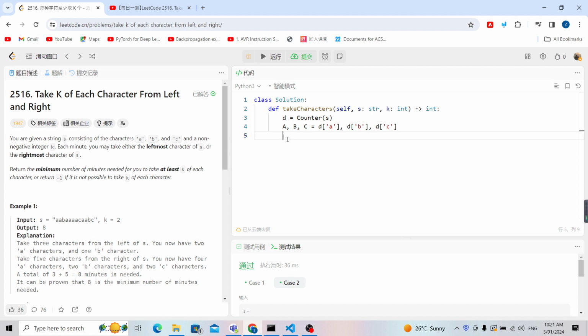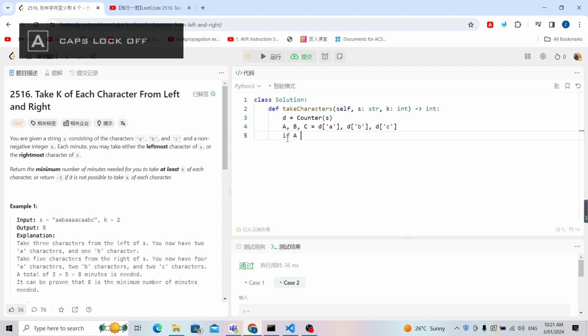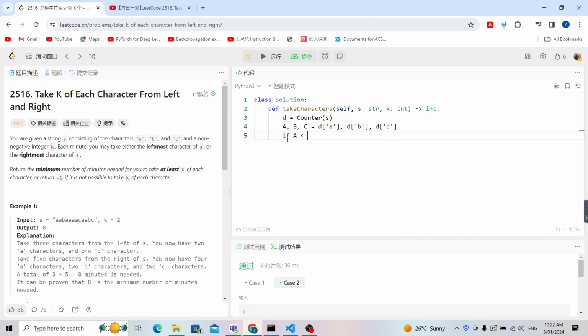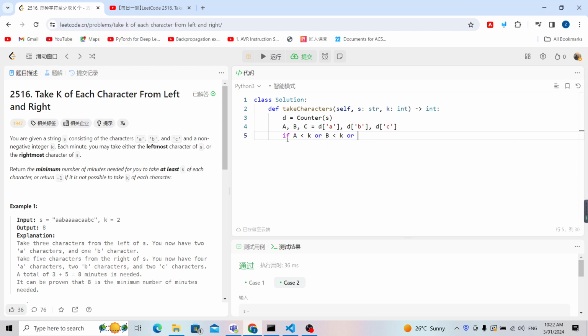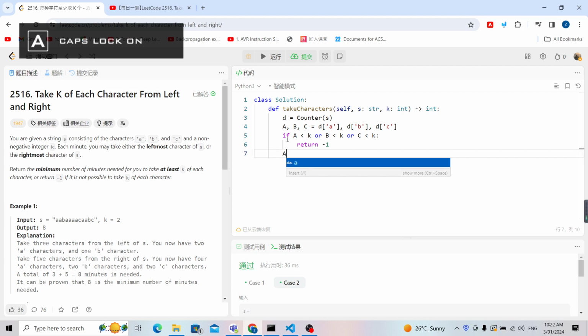Now I'm gonna check. If A is less than K, because that is not possible, because A, B, and C should always be greater than or equal to K, or B is less than K, or capital C is less than K. This means it's not possible, so I need to return -1.